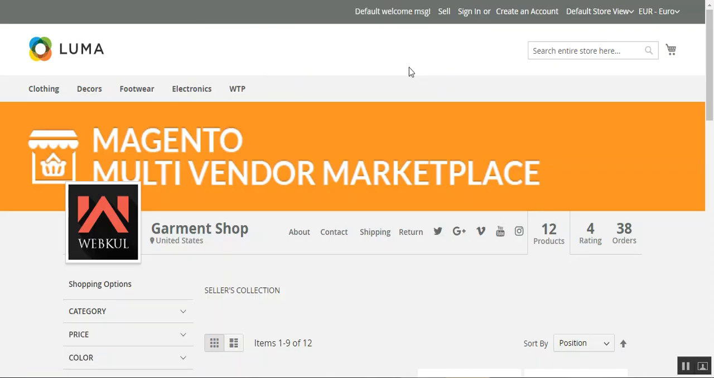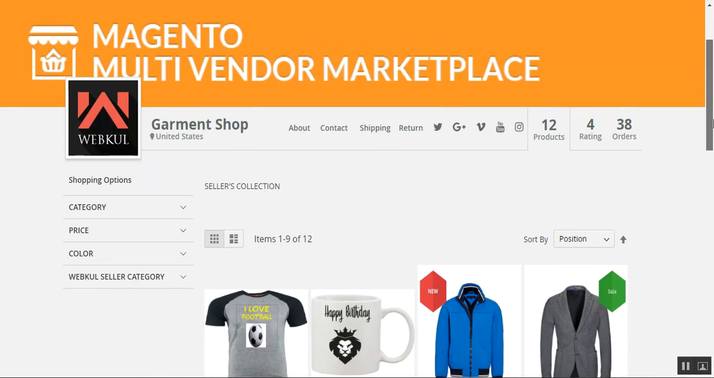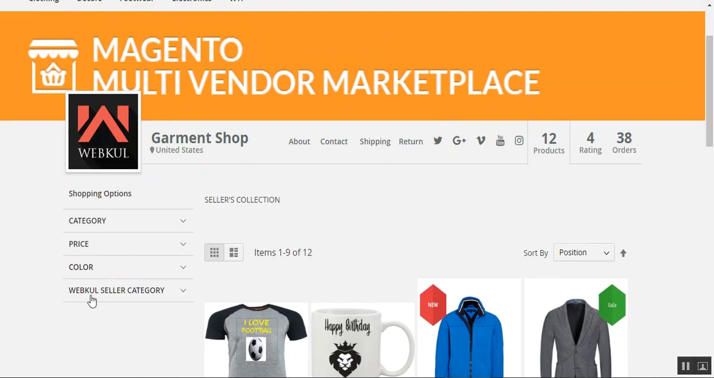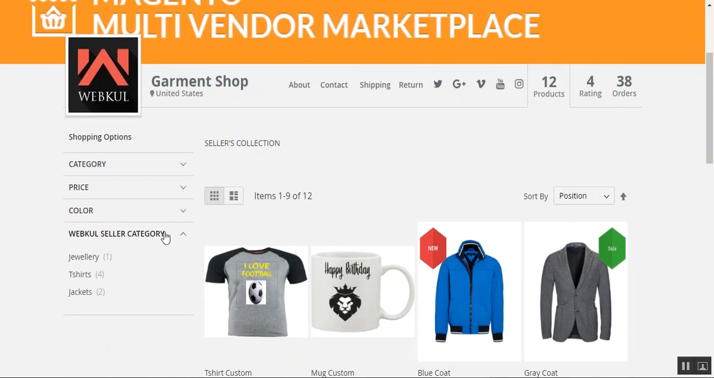So right now I'm at the sellers collection page, as you can see, and here we have the seller collection on the right hand side, and on the left under the layered navigation options, you can see that we also have another seller category, that's the Webkul seller category. If I just tap that, we'll be able to see that this particular vendor has three different categories that are exclusive to this particular seller only.